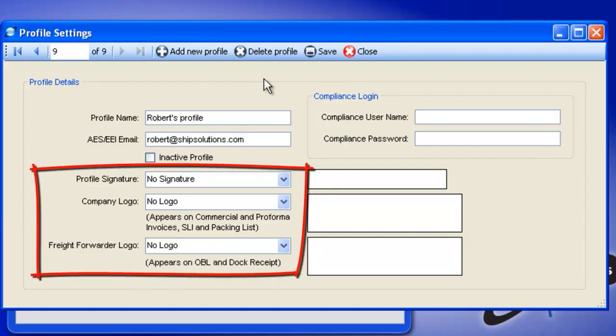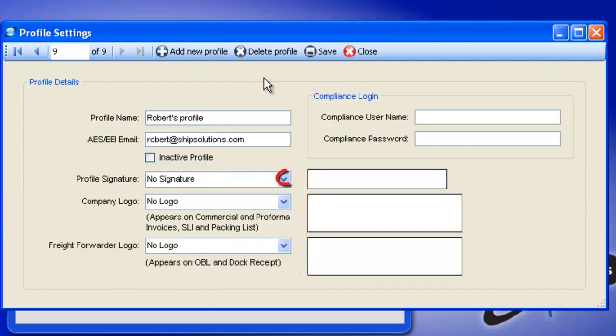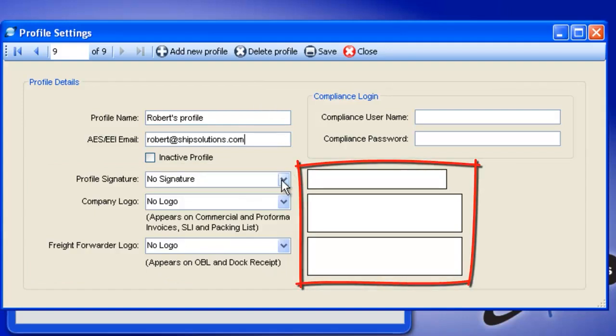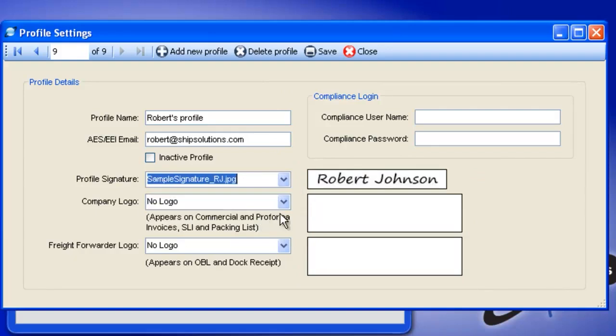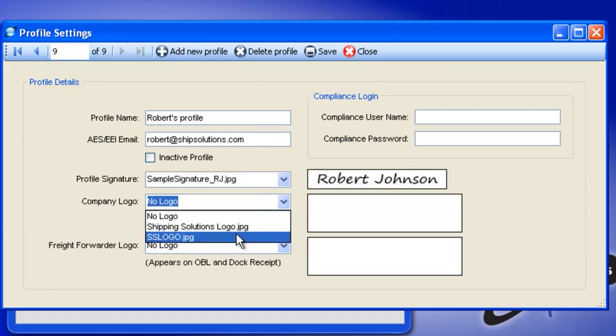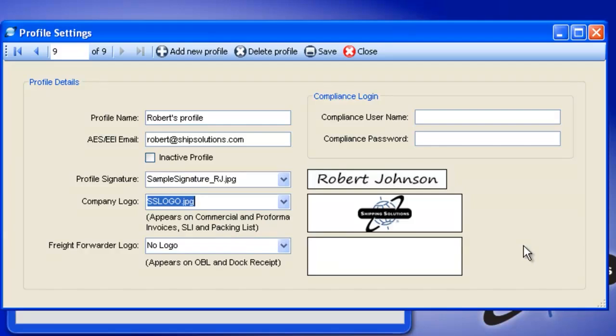The next three boxes let you choose images of signatures and logos that will print on certain documents. You simply pull the images from the drop-down list and a preview will show in the boxes on the right. So I am going to add a signature and I'm going to add a logo for Robert. And you also have the option to add a freight forwarder logo.